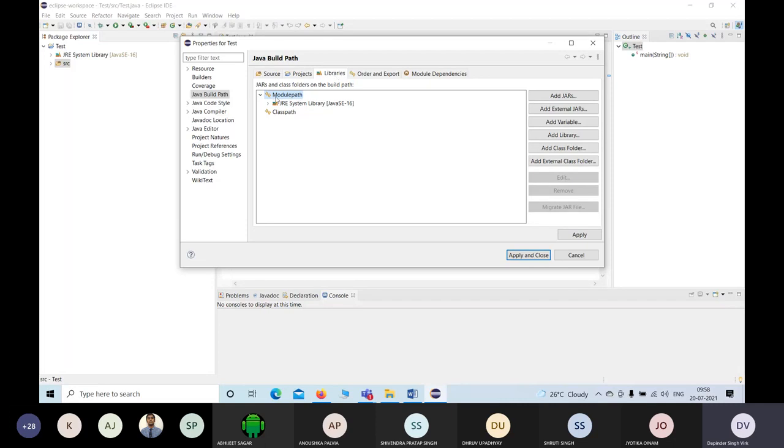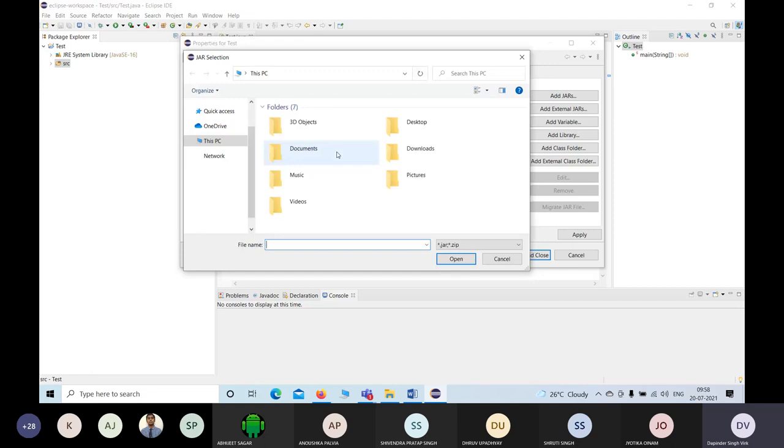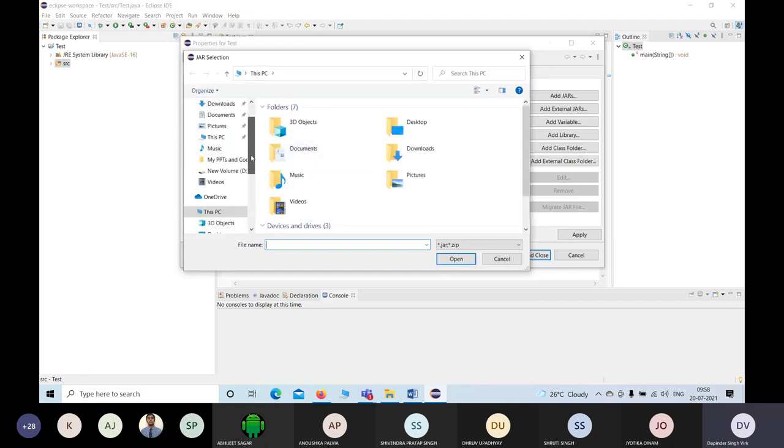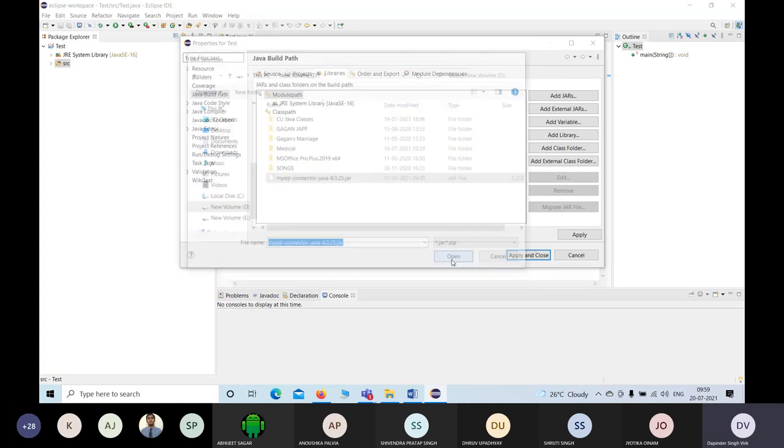After that you need to click on the module path, and after clicking on the module path, you need to add the external jars, the external Java archives. So you need to click on this button. It will browse you through your computer system, so just jump to the drive where you have placed your MySQL connector and open it or include it.